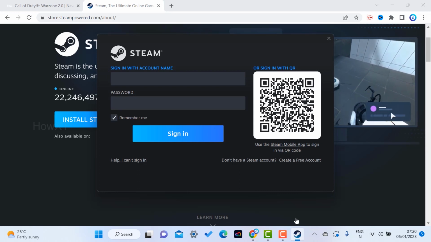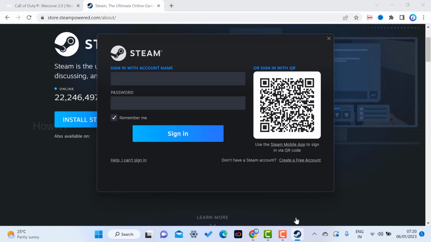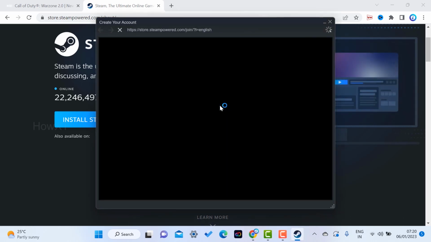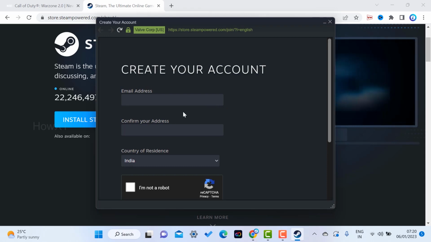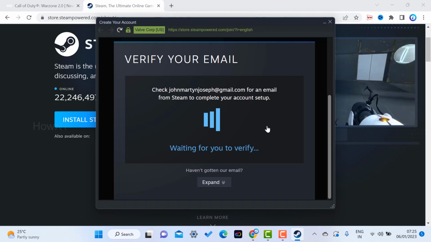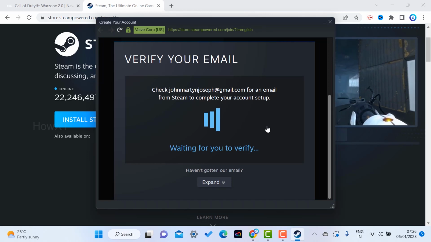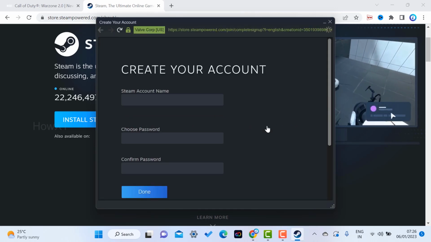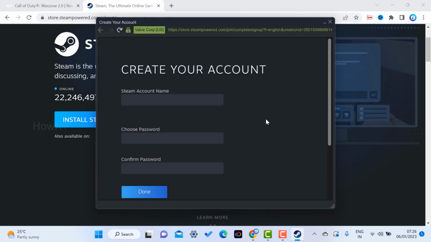You can sign in with your account. If you don't have an account, you can create a free account using your Gmail. Just give your email ID, confirm your email ID and give your password details. Then open your email account and verify. You will get a verification code from the email account. Once you verify, Steam will open here.